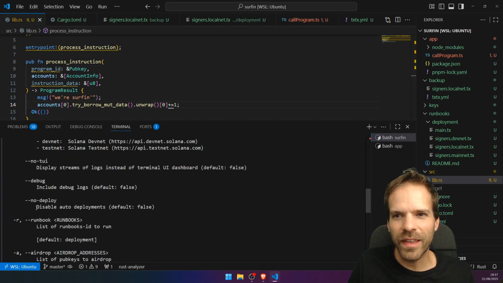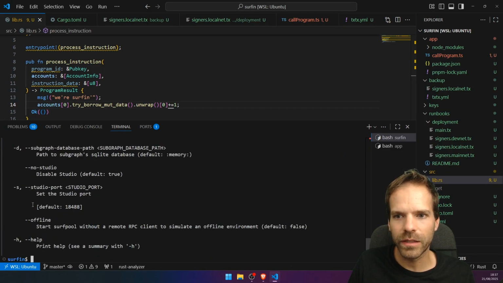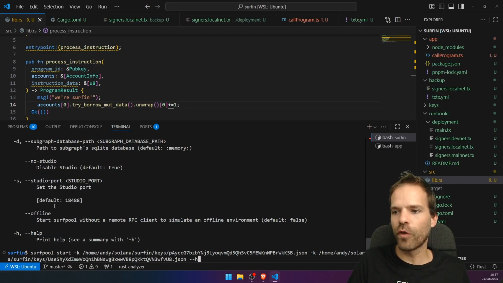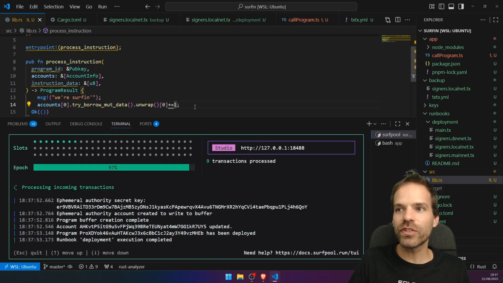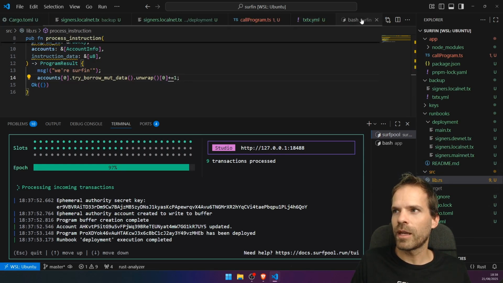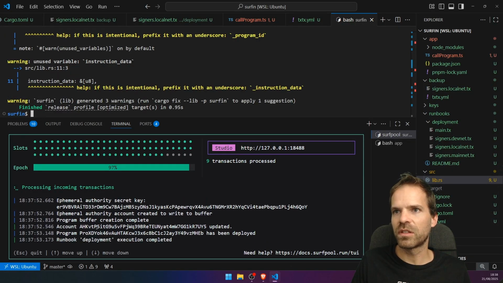Because there is this watch flag that we saw and didn't try yet. I want to try this as well. Check this. If I do the same thing as before with dash dash watch, and then I change something in my program and I save this. Oh no, it doesn't rebuild automatically. Okay, maybe I need to manually cargo build SBF. Nope, still didn't do anything.